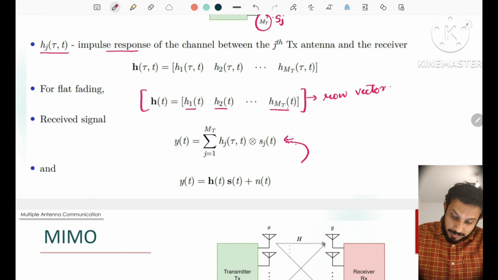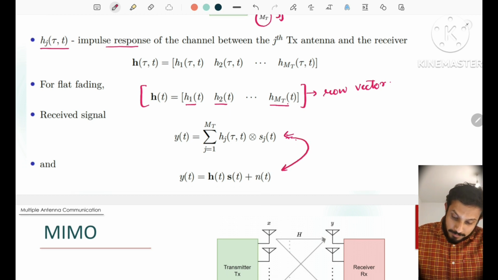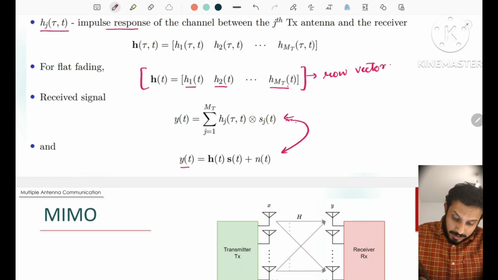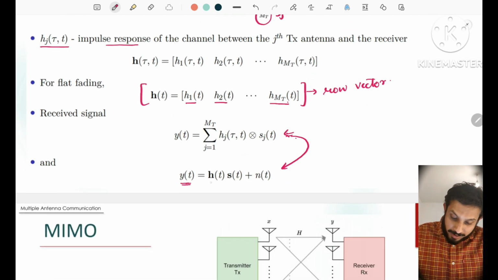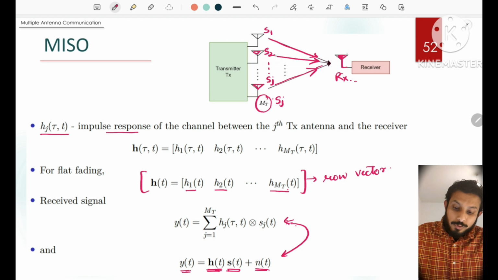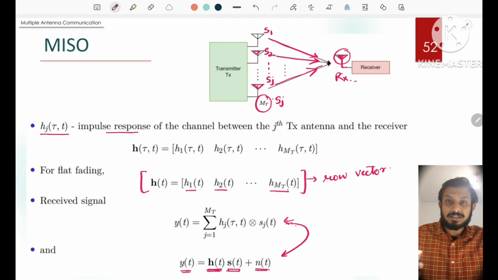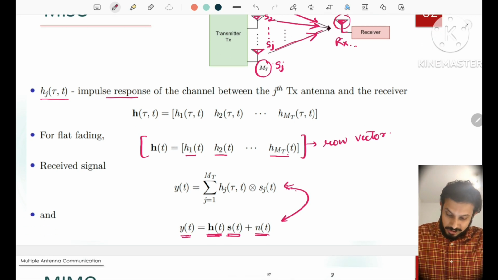And again, we can also represent this in the vector form. We can write it as y(t), which is a single value because we have a single receiver. We have multiple links, so h(t) is a vector. s(t) is also a vector because we are sending multiple signals from the transmitter, and n(t) is a single value because we have only a single antenna element, so there will be a single noise addition.